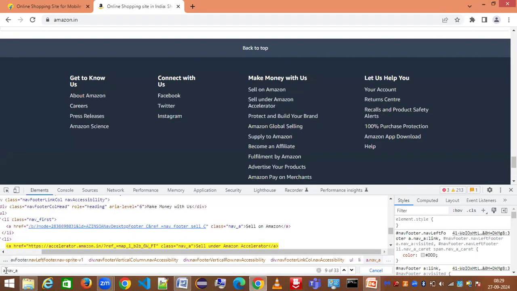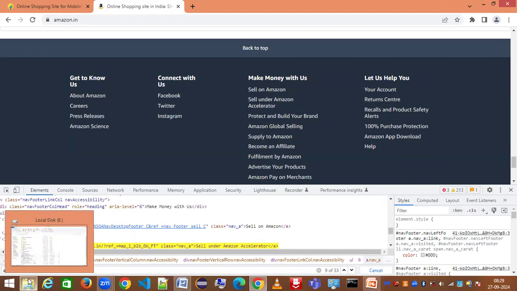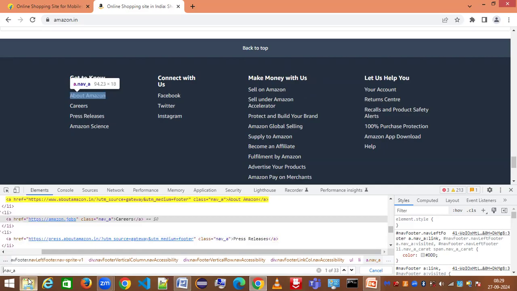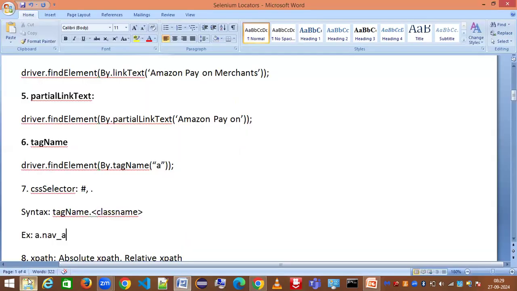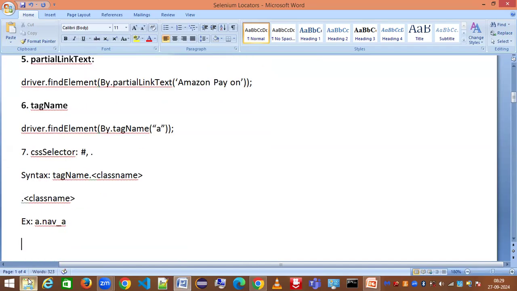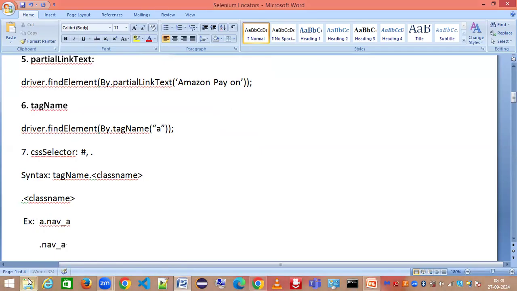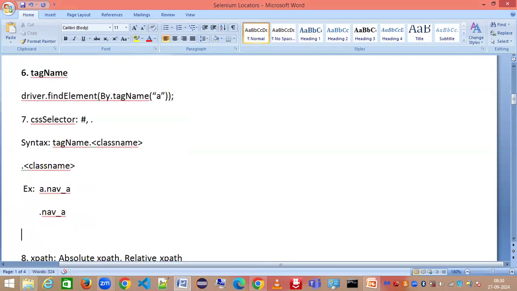Now, if I remove this a, still I'm able to access it, right? So without the tag name also, we can do it. So there are two types of syntax. Either you can use tag name or you can also directly go for dot class name. So this is the first example. And the next example is directly saying dot nav underscore a. So this is the example of how we can identify an element through CSS selector using the class attribute.